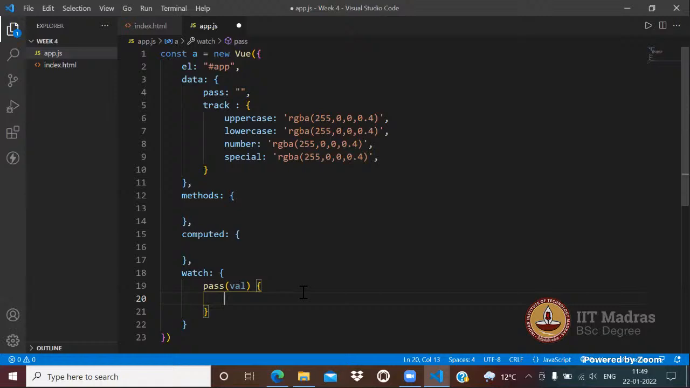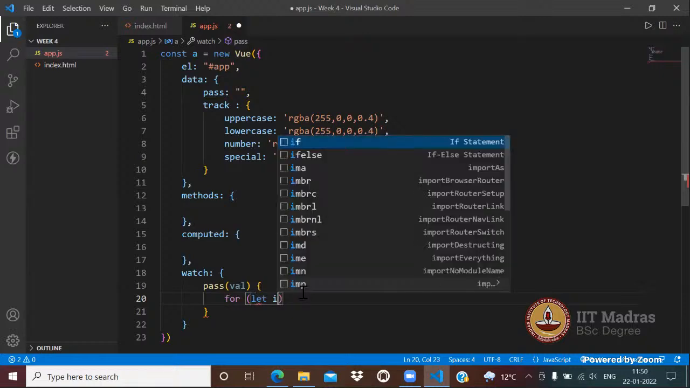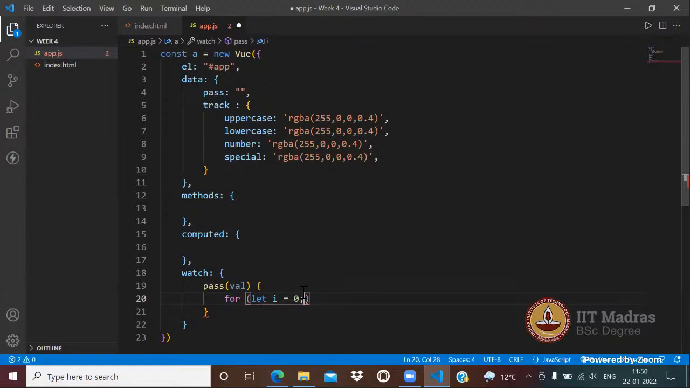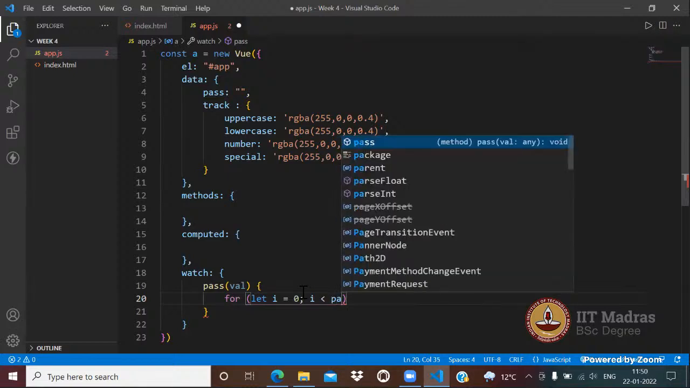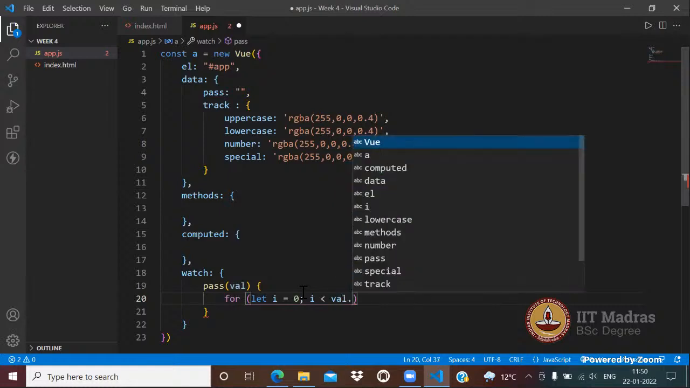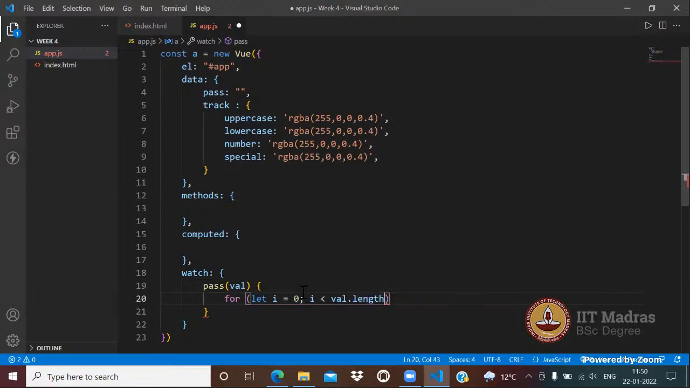We can loop through the value. Okay, we can loop. Yeah, that's a good idea. Let's use it. Let's say we are going to use the for loop. We'll start with 0, and what should be the condition here? Length of the value. val.length. Okay, val.length, and this I will keep increasing.